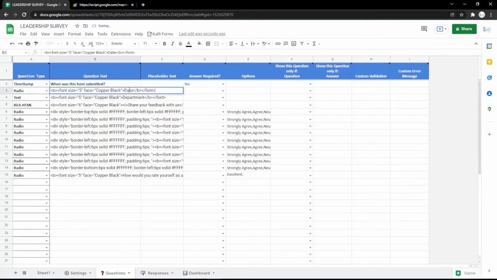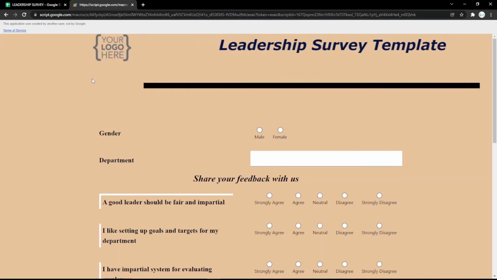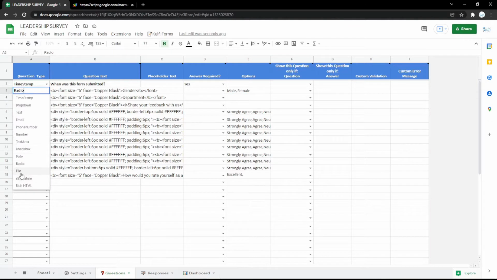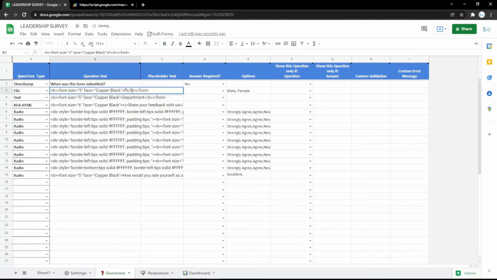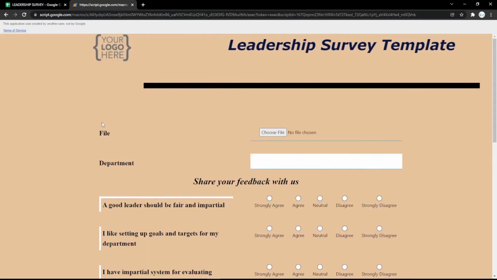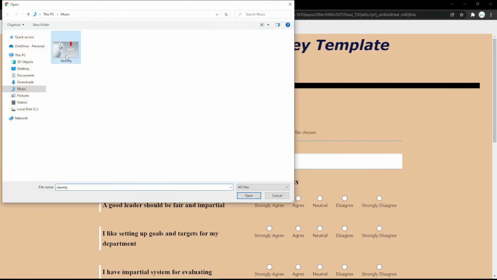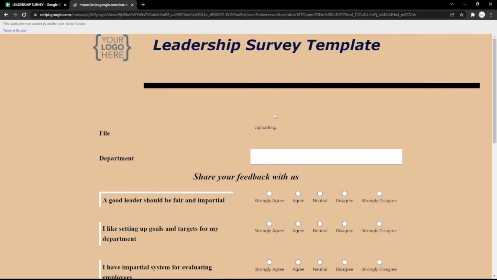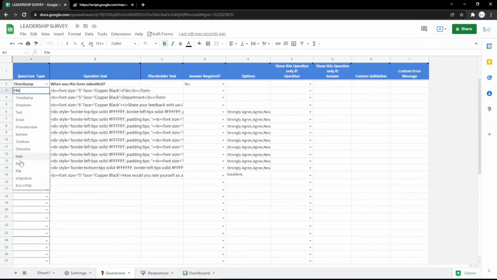And then you can also change it with a radio button, for example. Here I use gender and just fill the options like male or female, so the audience can pick their gender easily. And then you can also change it into file, and then go to your form just by clicking choose file, so the audience can upload their file there.